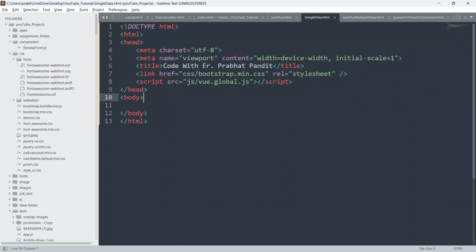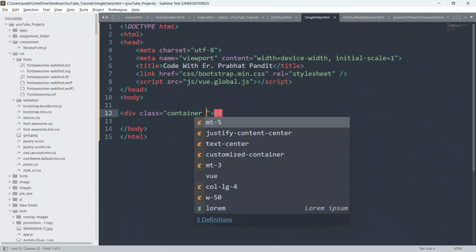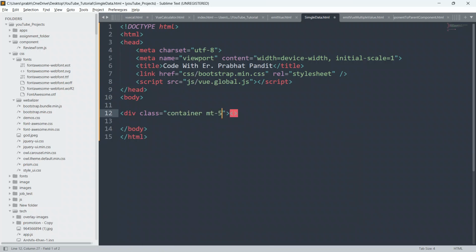First of all, I'm going to create one div, which will be the parent div for our Vue.js application. Always remember. So I'm going to create one div first. I'll say div, give the class as container, and give margin top 5 and margin bottom 5. Later on I will give the ID to this div also. As of now, let it be.